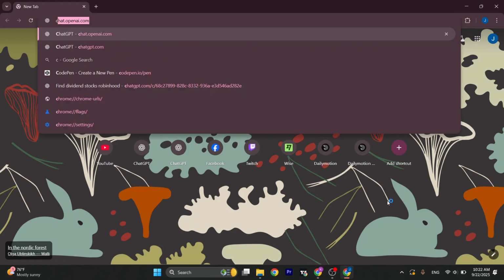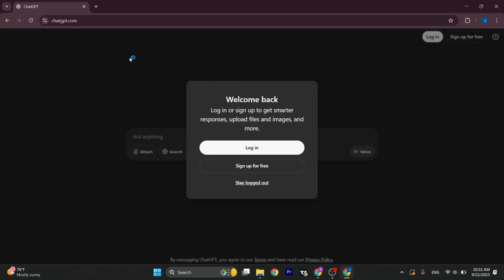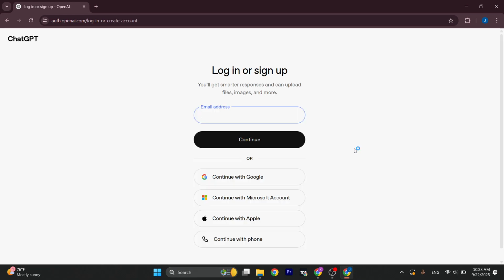Open up a web browser and search for chat.openai.com, or you can just search for chatgpt.com as well. If you're using a mobile phone, you'll need to first of all download the app of ChatGPT and then follow the steps from there. Now from this page, you need to click on the login button. Now depending upon how you created your account, you need to choose one of these options.